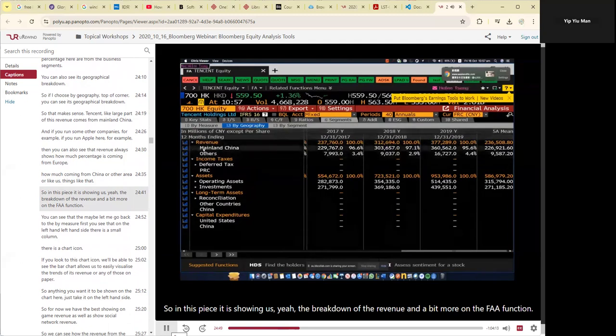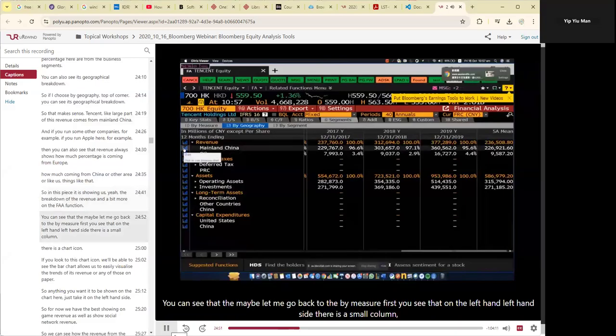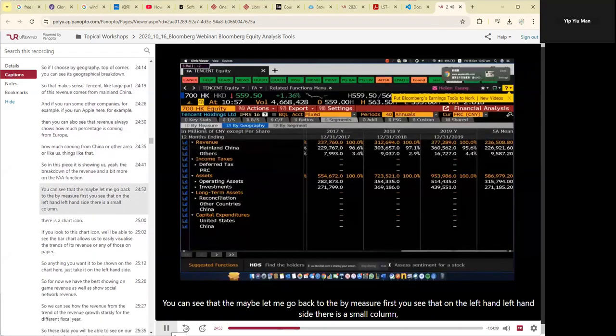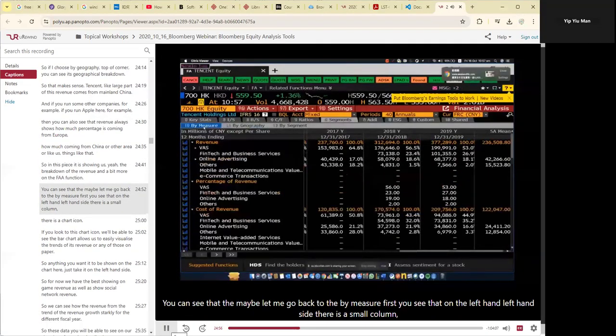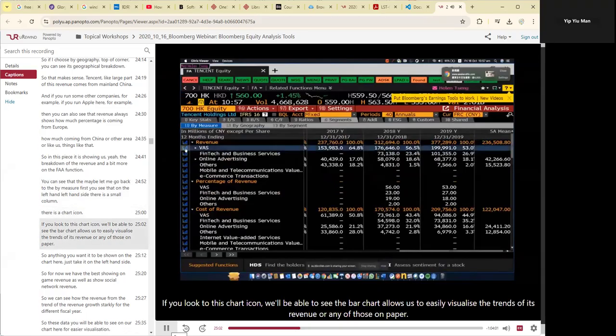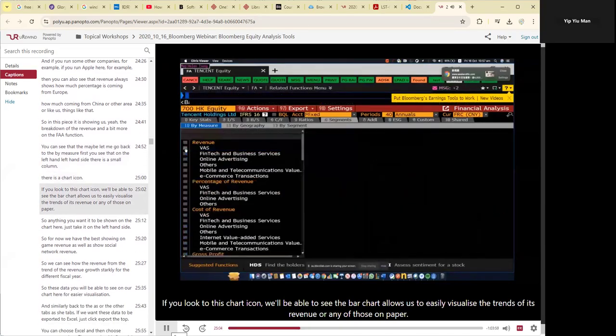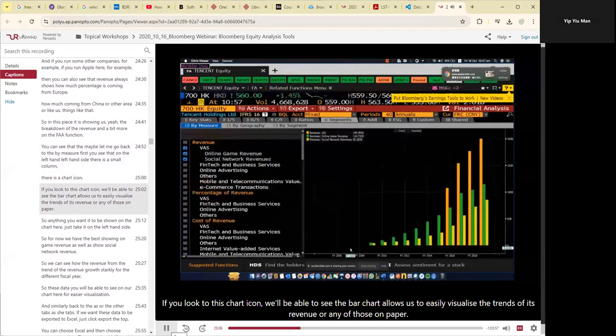And a bit more on the FA function. Let me go back to the by measure tab first. You see that on the left-hand side, there is a small column with a chart icon. If you click into this chart icon, you will be able to see the bar charts. This allows us to easily visualize the trends of its revenue or any other items on FA.